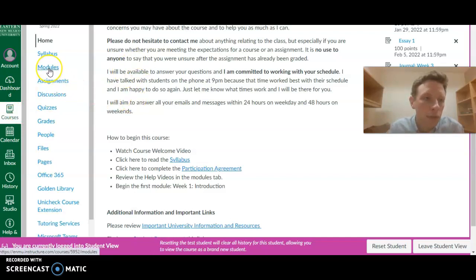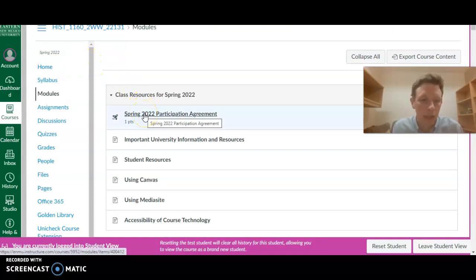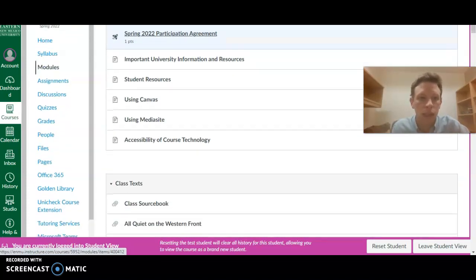Let's move ahead now to the modules tab. So we've got the syllabus tab, the home tab, the grades tab, and the modules tab is probably the most important. This is where you'll find the most information. I've shown you how to access the participation agreement from the home page, but you can also access it here, so it's very important that you start with that. There are some other resources here that are common to all courses at Eastern New Mexico University, so they're there to help you. You should make use of them, but I'm not going to go into explaining each one in detail now.